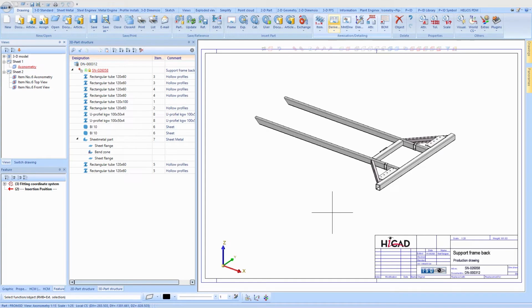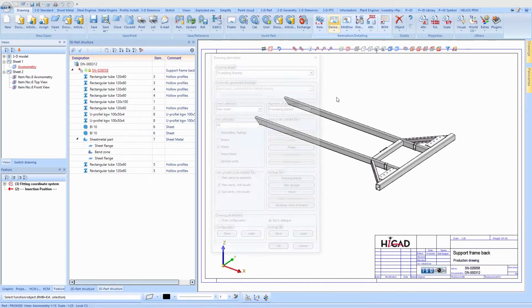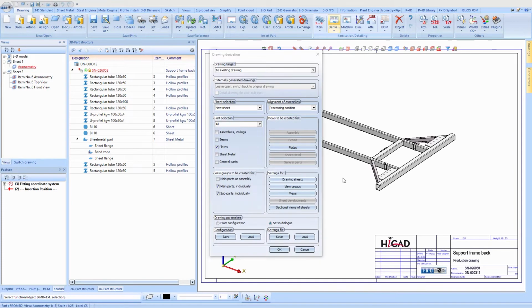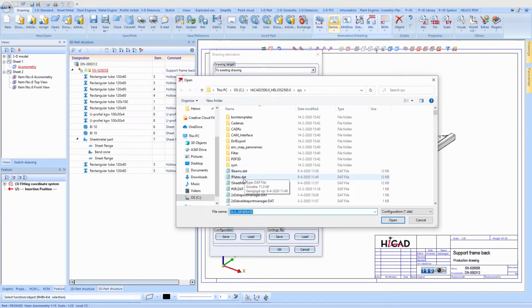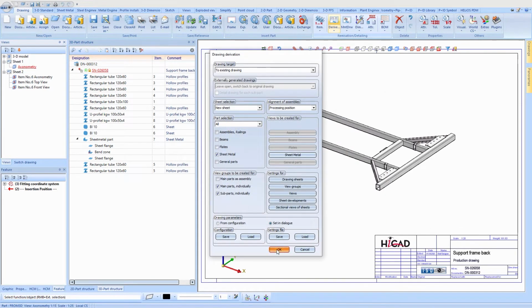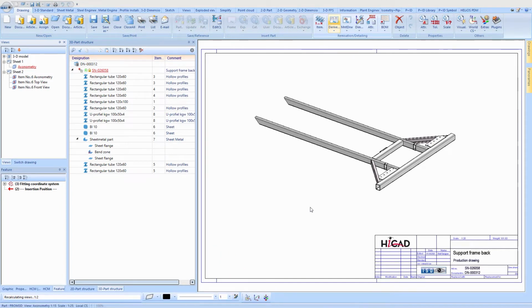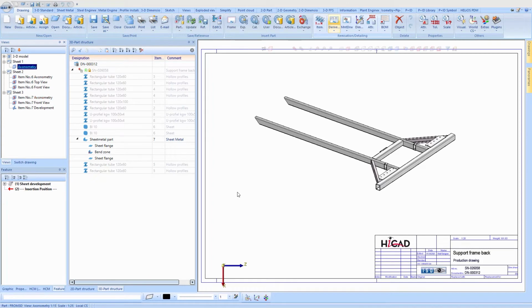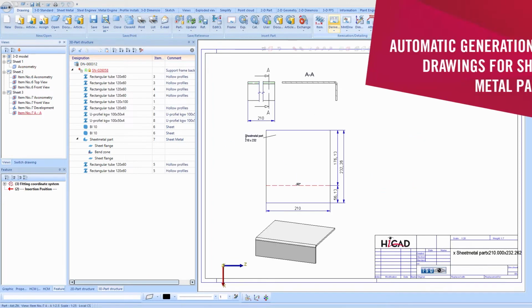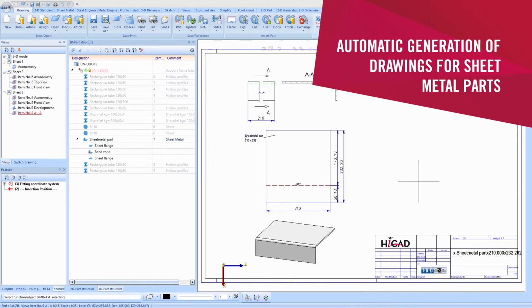We switch back to the assembly to be able to generate workshop drawings for other types of parts. For this, we use the same function, but load a different favorite. We now load the favorite for the sheet metal parts. Then, we open the derived drawing. Here, we see that a drawing has been created for the sheet metal part.